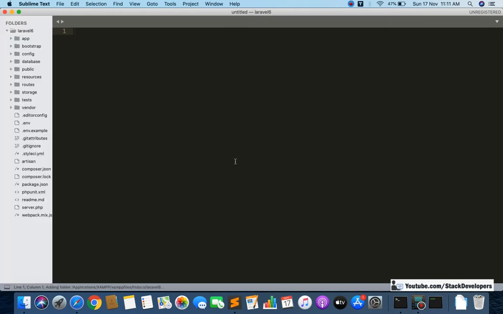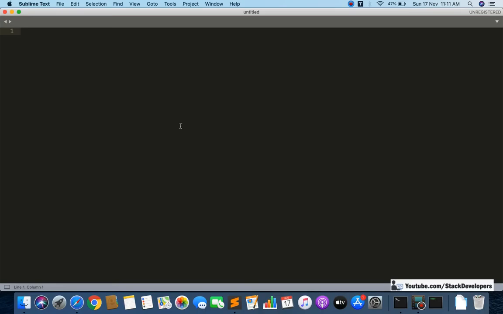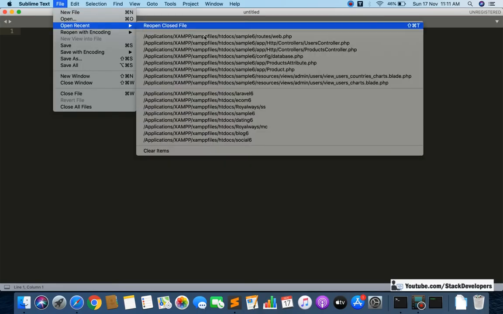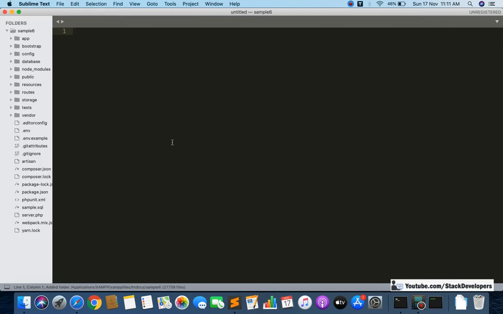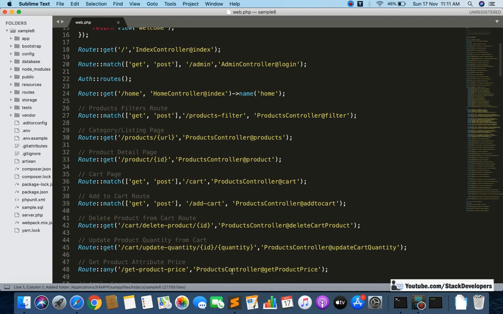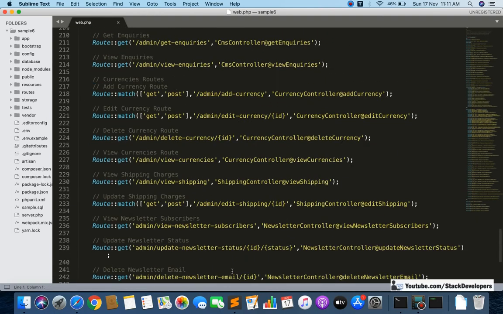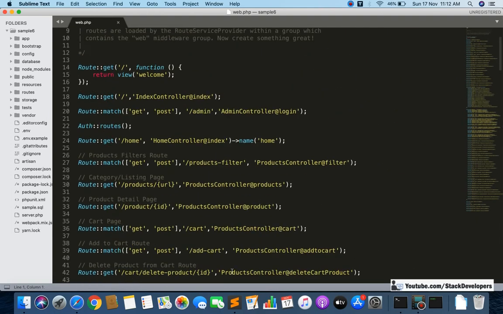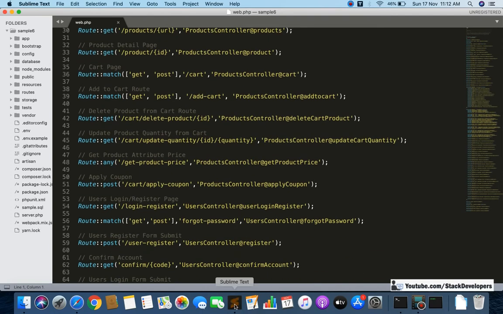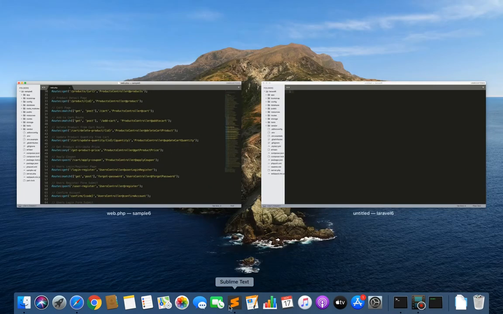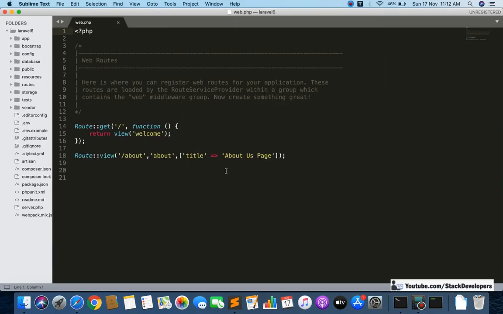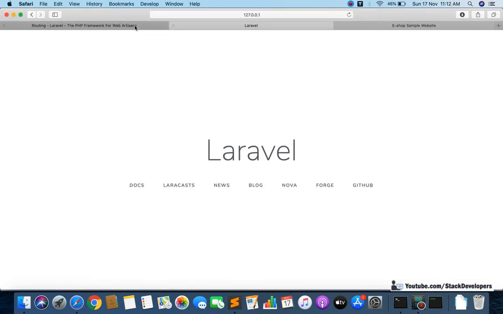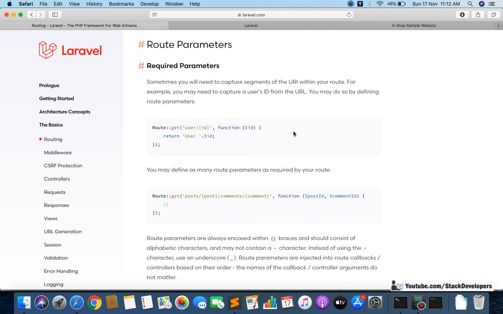Now I am going to open these projects here also. I can open the Laravel 6 project and the e-commerce sample 6 project side by side. Here I'm going to open the route file and see the routes that we have done in our e-commerce project. It's more than 100 routes, maybe 150 or 200 routes we have done so far in our ecom series. Okay, let's start. See, first thing is required parameters.